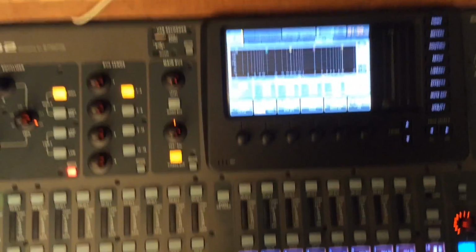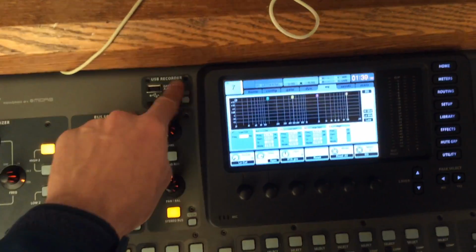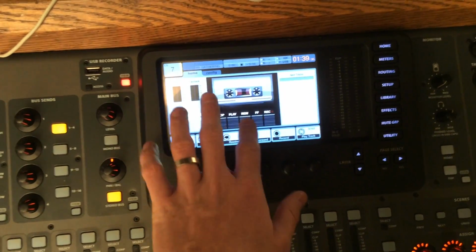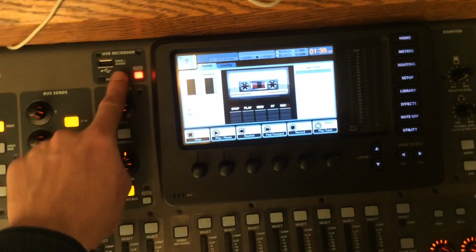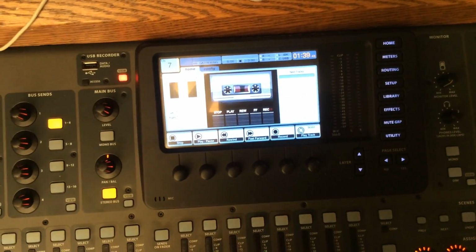Okay. Up here is where you put your USB recorder in to record. Pushing this button is the only way that I know of that you can get to the interface where you're going to actually record. So this is an important button. When you're ready to record the teaching, you've got to get here and push record.